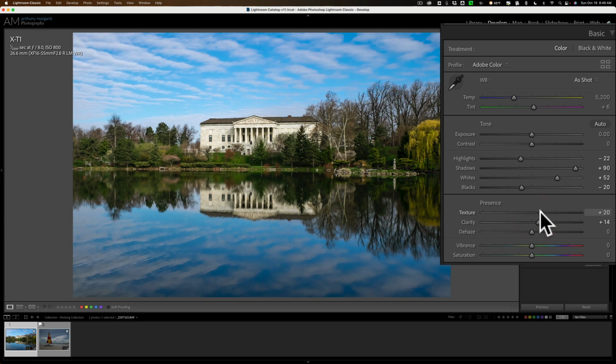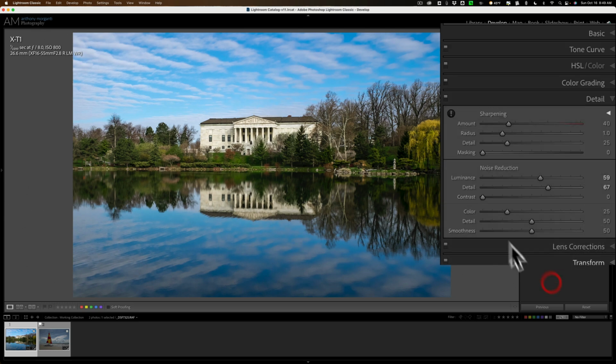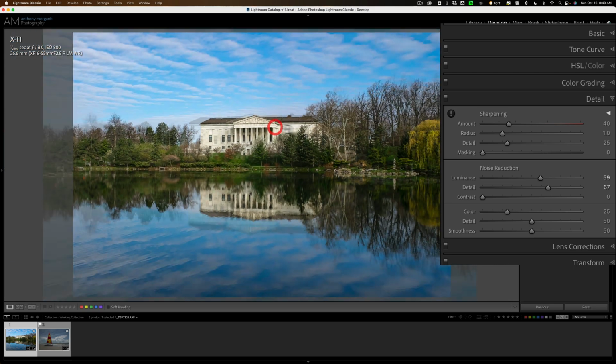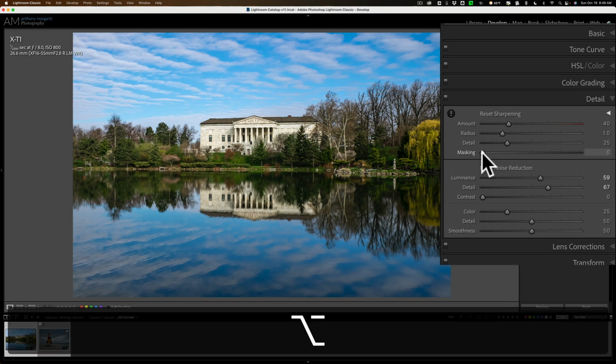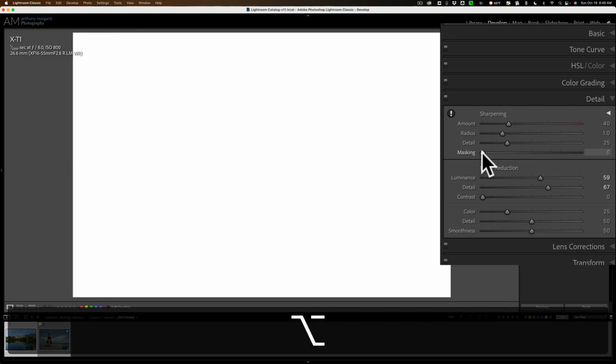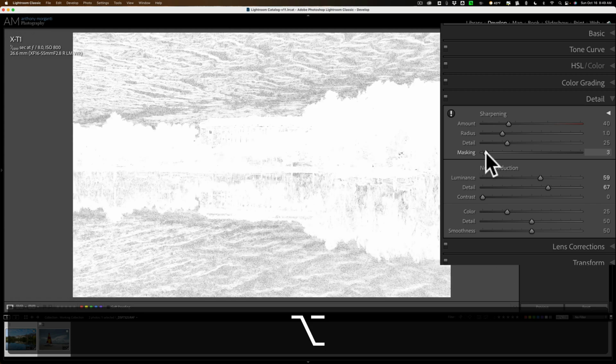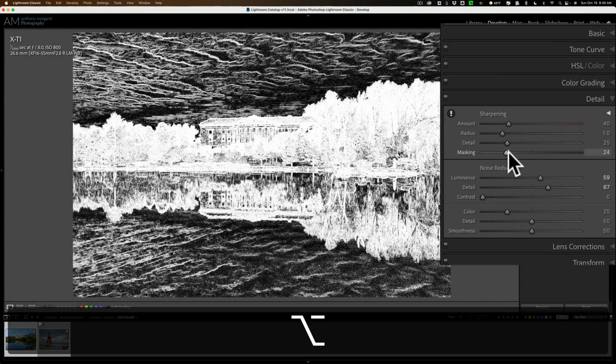I'll add some texture. Then I'll jump down to the Detail tab, and it already added sharpening by default to 40, and this is pretty sharp. So I don't think I need to add that at all. Now I will mask it so that it's only hitting the edges of things that need to be sharpened. And to use masking, I hold again the Option key on my Mac, Alt key on a PC, click where it's white. That means the sharpening is being applied. I only want it applied to the edges, so I'll move this to the right.